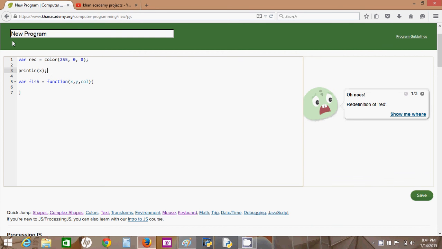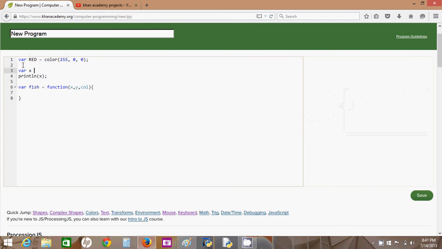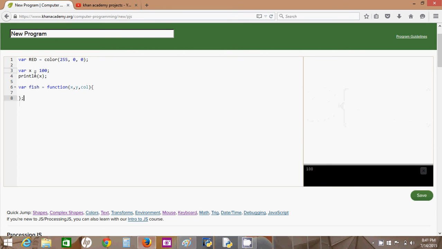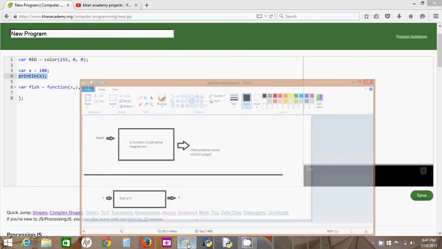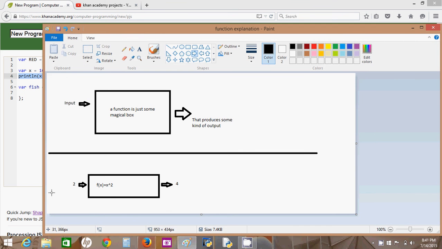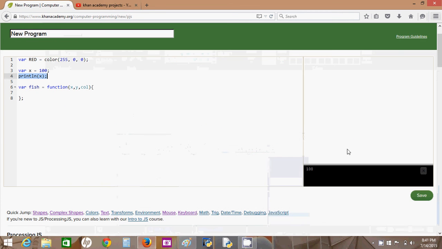hold on, I need to clear this other error first. I am using a keyword. I don't have access to a variable named x up here until I declare it. Now there is a variable named x. So this line will produce the output 100. See, println is a function, I put into the println box a variable x and I got out the result that I'm seeing being printed to the screen over here.